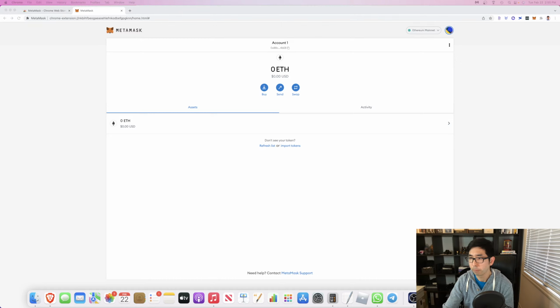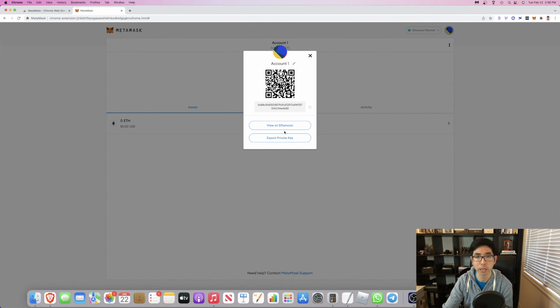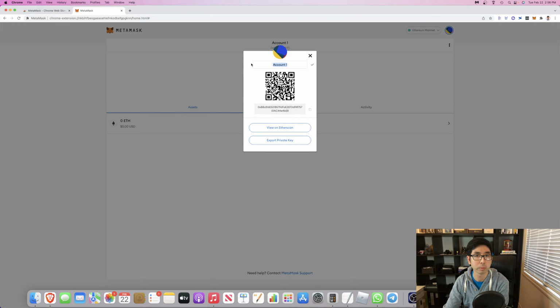Okay, so now that we've downloaded and installed MetaMask, and we've stored away the seed phrase, I'm gonna take you through the user interface. Here it says account 1, which is just an identifier for this account. You can click these 3 dots here, click on account details, and you can actually edit that to say my test account. Okay.